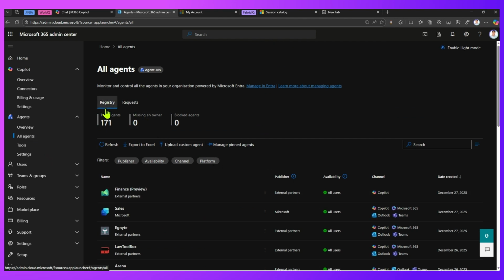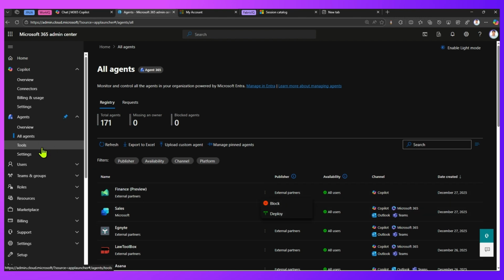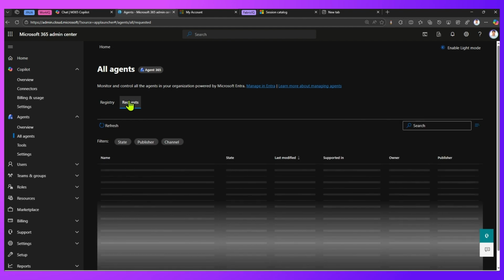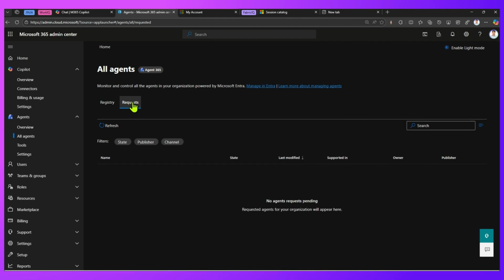You can see the registry, like whether the agent is missing an owner, whether the agent has been blocked, or you can block an agent, you can deploy an agent, you can selectively control the agent. And also, if you get a request within your ecosystem of different channel type, different publisher type, different state type, you can view all those requests over here.